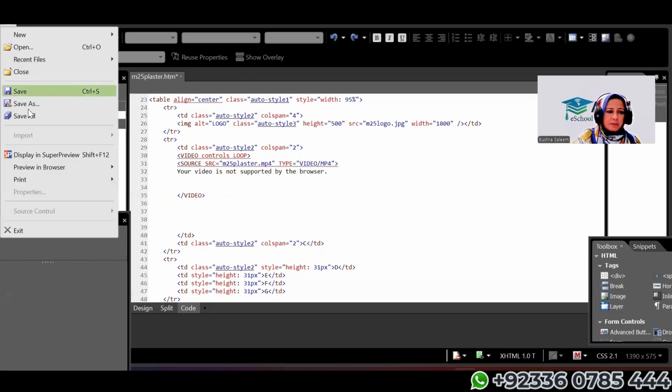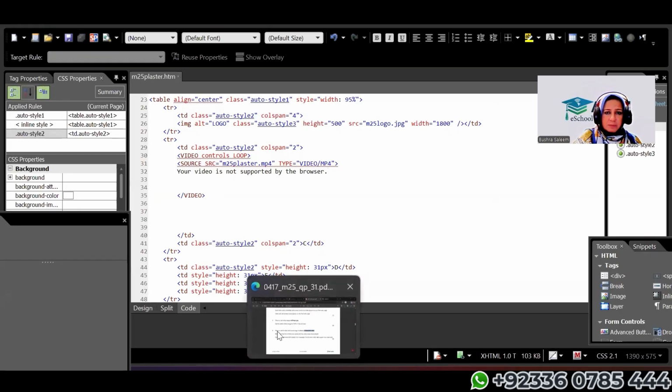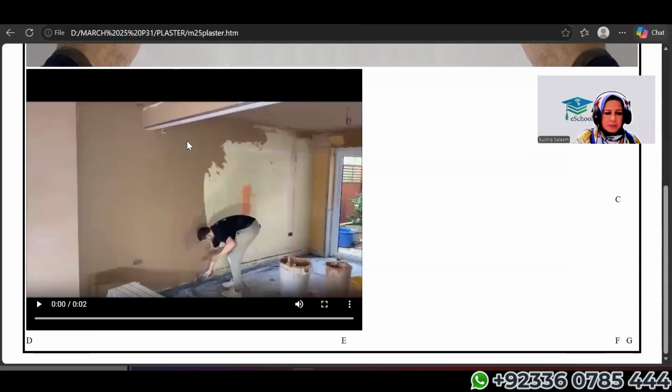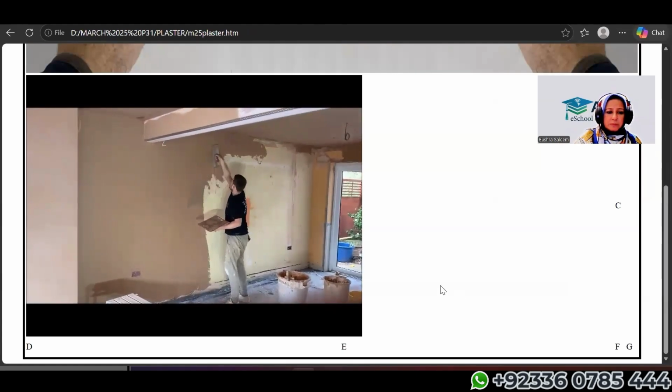Now save it and run the video. Just play the web page, refresh the web page and see whether our video is playing or not. It has controls as well. Look, it's automatically moving.